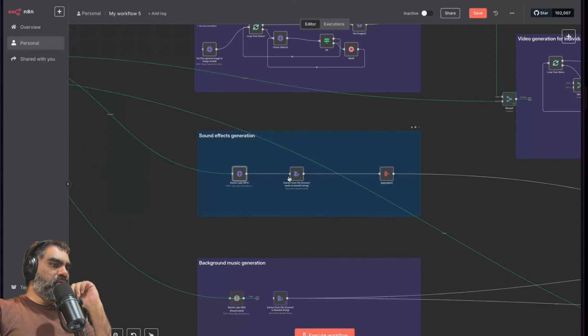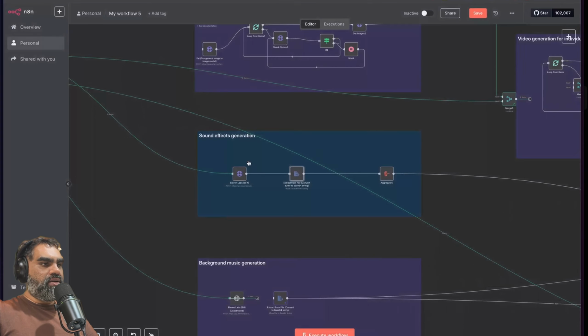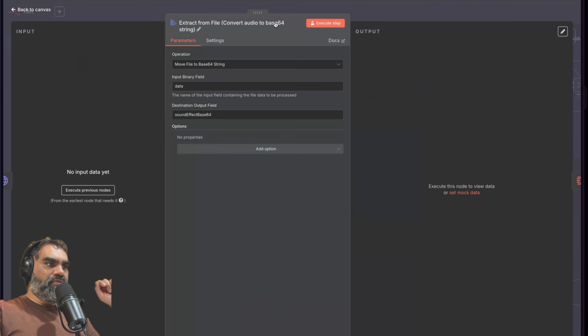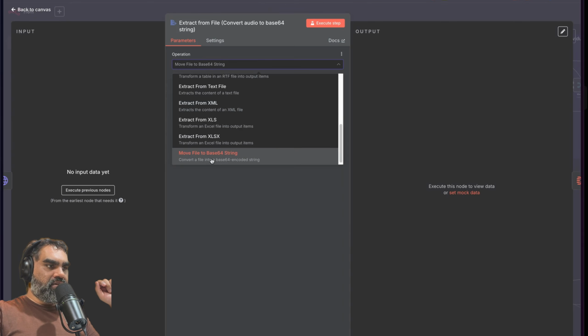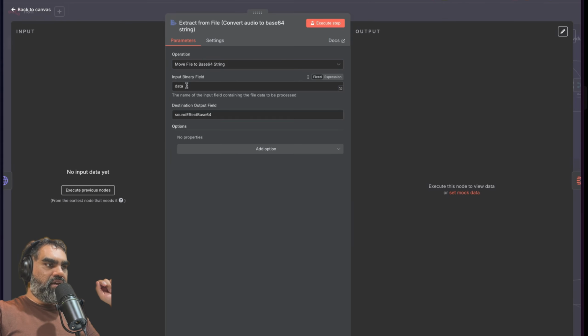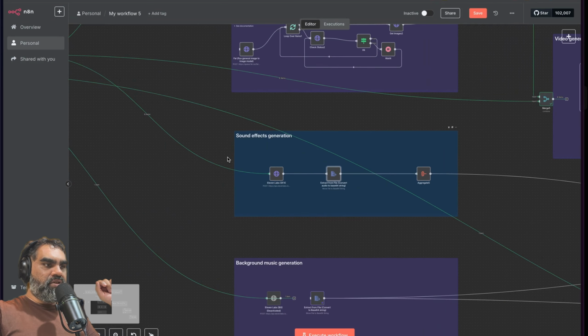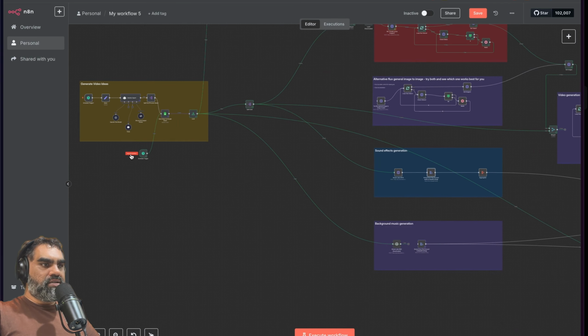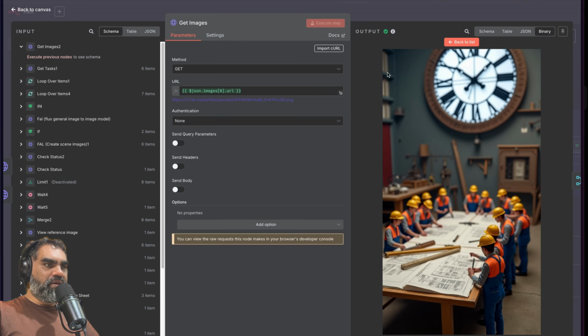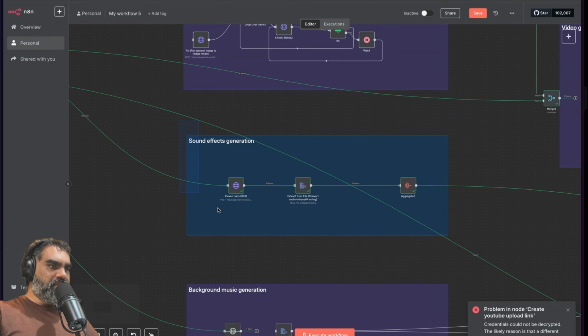From here I'm going to connect it to another node called extract from file. So once this is done, it will come back with an audio file in a data binary format, but I don't want to store it anywhere. I just want to use it straight away from the workflow. So I'm going to convert that from the audio file format to a string format, which is why this node exists here. It's called extract from file, and you have to select this option, move file to base64 string, and put it as data, and destination output field is sound effect base64. Let me just run that from there and see what happens. I have different images now. Better, I think. And let's see, the 11 Labs portion is finished now.